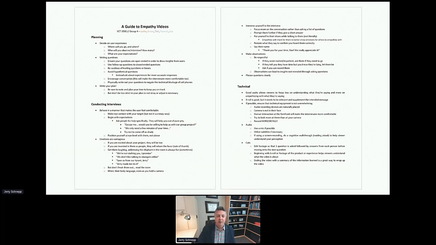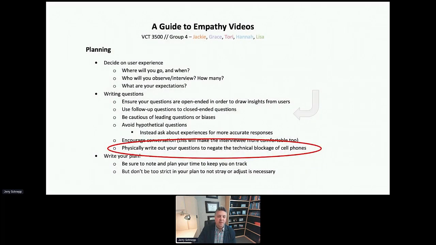So this group of students identified a couple of different, they broke it out into sections. The planning section, they say, physically write out your questions, because what they found was if they had their questions on their cell phone, it created a barrier. You know, you don't like it when somebody checks their phone when they're talking to you. And so even though they're reading from their notes app, people were turned off by the fact that they were looking at their phone. And it worked out much better if they printed it out on a sheet of paper.